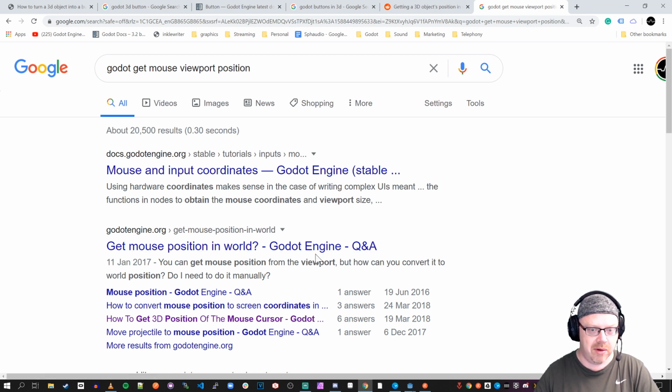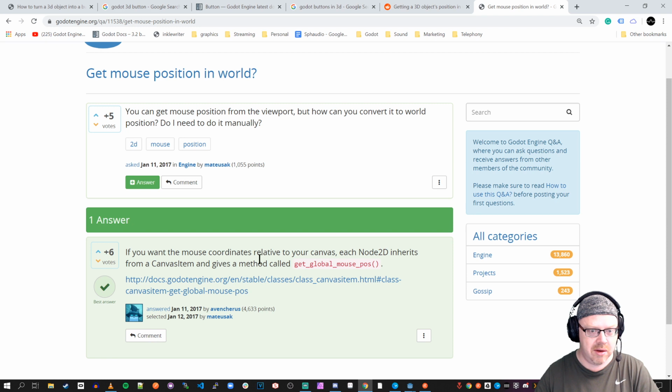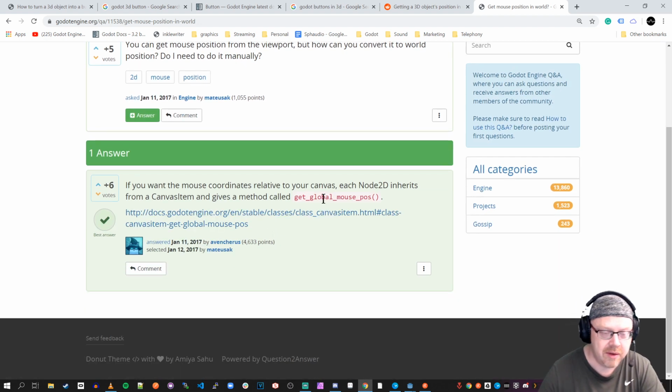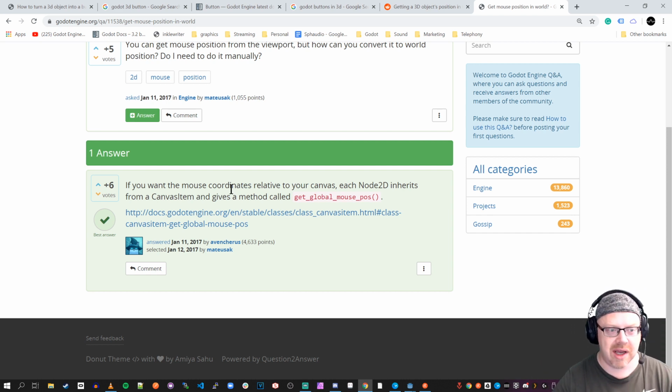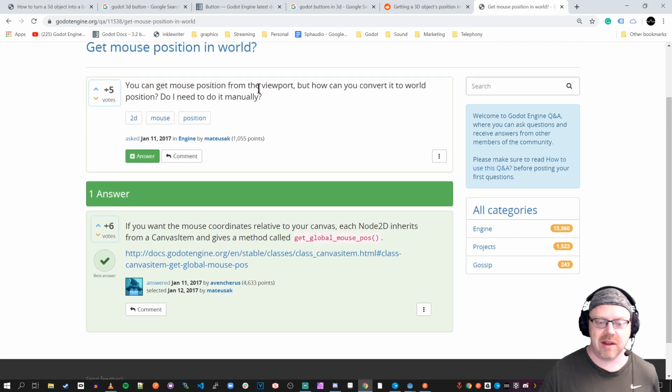You get the mouse position from the viewport. How can you convert it to world position? Okay, I want to get the mouse position from the viewport. Is that what I want? You want the mouse coordinate relative to your canvas. Each Node2D inherits from a CanvasItem. It gives a method. Maybe that's what I want. I'm not sure, because I think we're still going to want canvas items on the screen, right? Do we want everything to be clickable like this? Maybe we do. I don't know. Also want to be able to float text on the screen somehow. Text in our world.